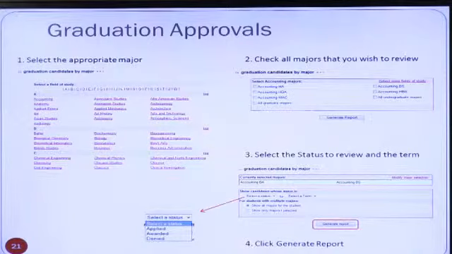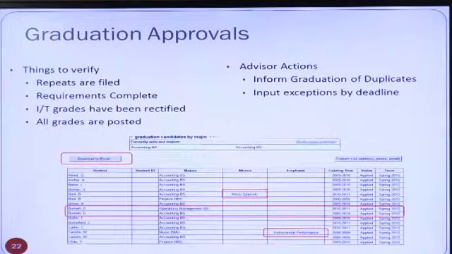So if I'm the advisor for accounting, I want to see all the accounting majors, and I can choose to do the BA, the BS, or all of them. You can select a status: applied, awarded, denied. You can see all the students that fit into this category by generating this report. It's really helpful. You can see if people have minors, or if there are any emphases that the students have with their majors.